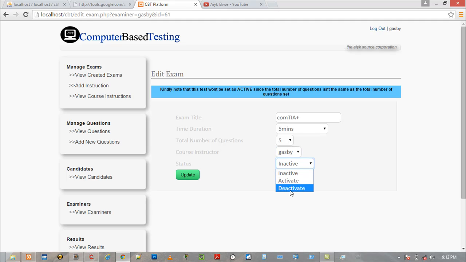Then you can activate or deactivate the exam. Also, if you take note of this notice up here, you can't activate an examination that sufficient questions have not been loaded on. So before activating an exam, be sure that you've uploaded at least the total number of questions which you've set. For example, we have 5 here, you should have uploaded 5 questions. Alright, let's go over this panel and see what options we have.